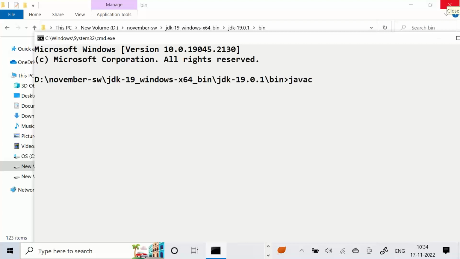Everybody please follow me. Type javac in lowercase, javac space hyphen version together.